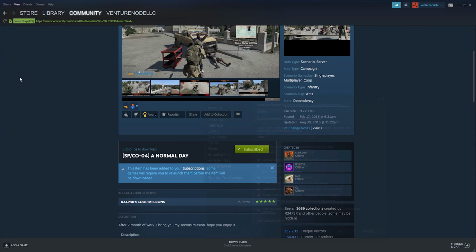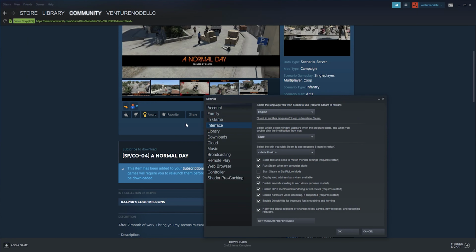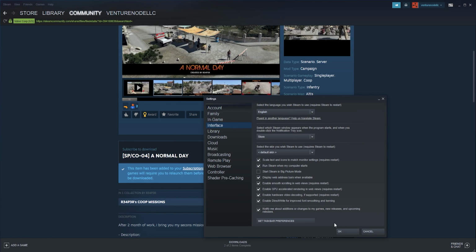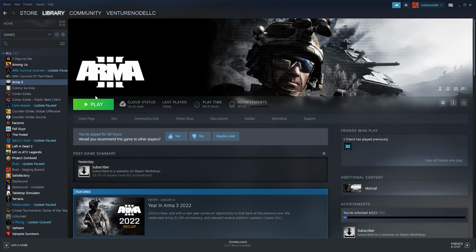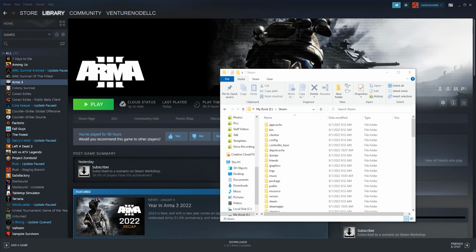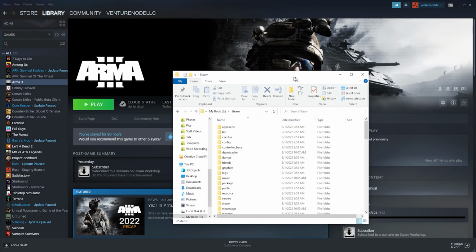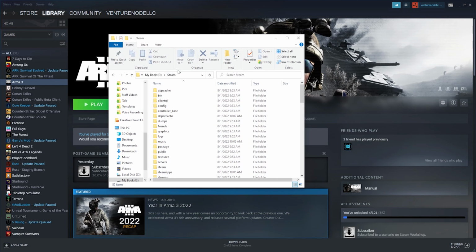And if you don't see this URL on your screen, you can just choose View in the top left-hand corner and choose Settings. Then go to Interface, and where it says Display Web Address Bars When Available, we're going to make sure that is checked and click OK. We're going to then go back to the library and start Arma 3 to install A Normal Day onto our local files.